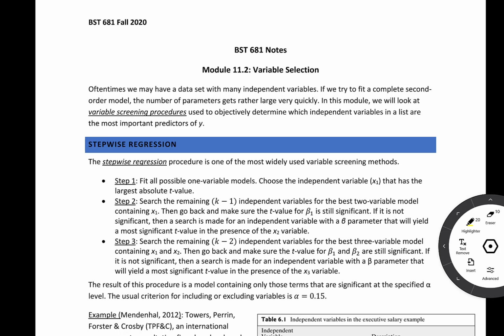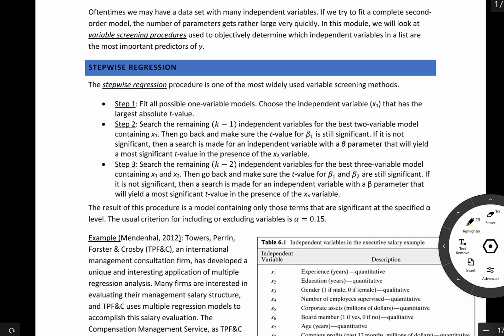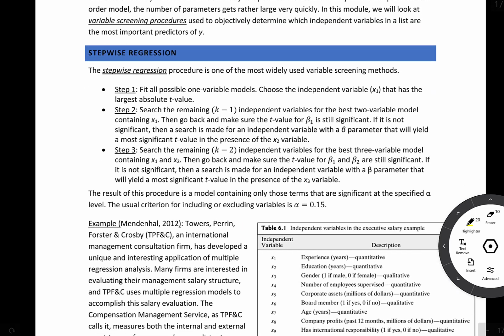So this is just one component when it comes to model building. We also have to listen to our collaborators, what they're interested in. There's a lot of pieces that are going on, and so this is just one tool. So the first type of variable selection we're going to look at is what is called stepwise regression. The stepwise regression procedure is one of the most widely used variable screening methods.